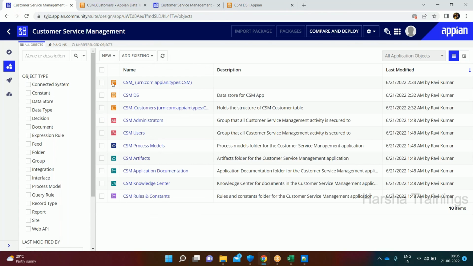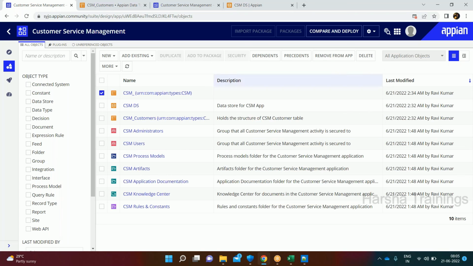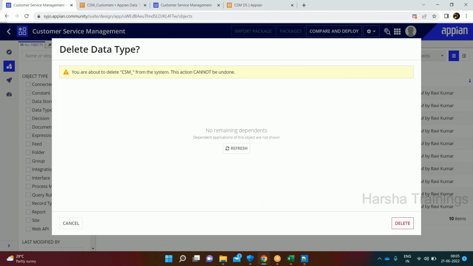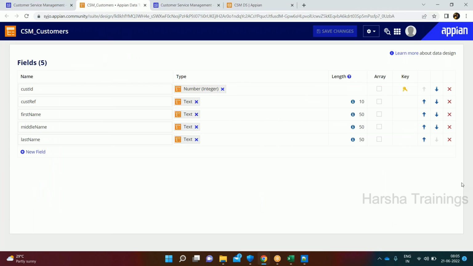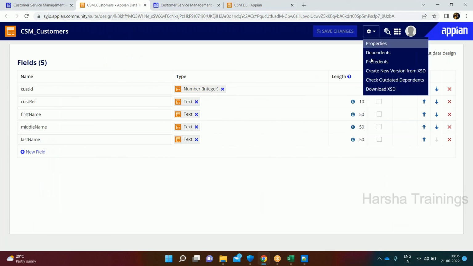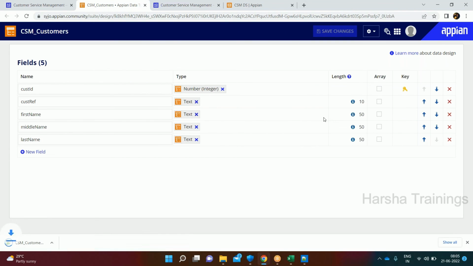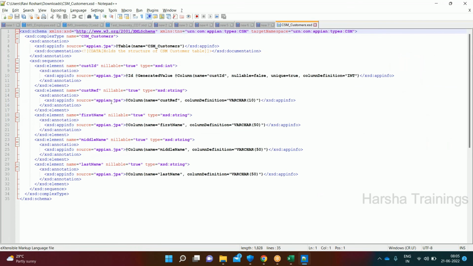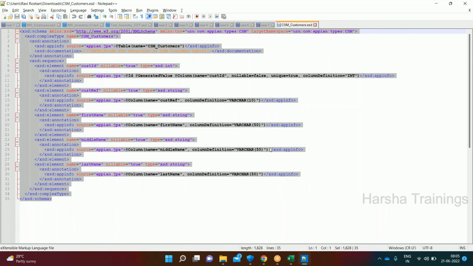So what is an XSD? Let me delete this. If you go to this particular CDT and hit download XSD, okay, you see this one, right? So this is an XSD file. This gets generated. If you want, you can create it by yourself and then upload it to the system. Then it will create a CDT for you.